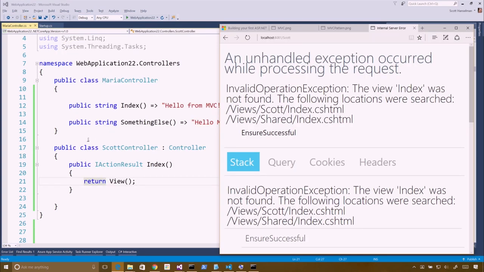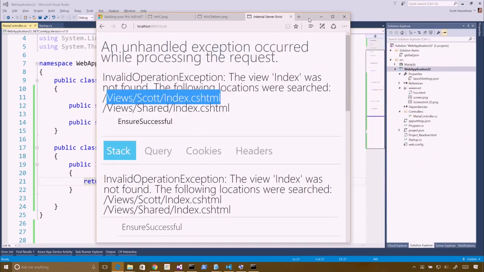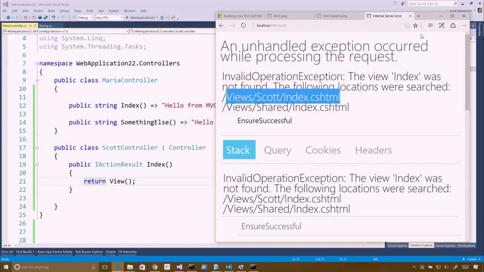Scott controller, that's cool. Remember that index was our default. Okay, called index. And we said return view. The view index is not found, but it looked in a very specific location. So it knew exactly where to go. Right, because remember I said before, convention over configuration.